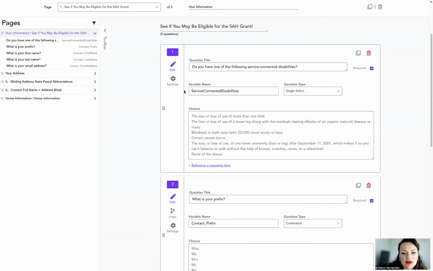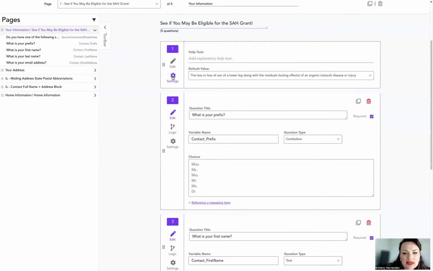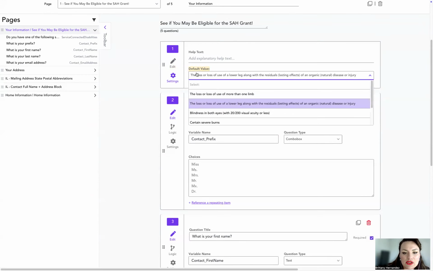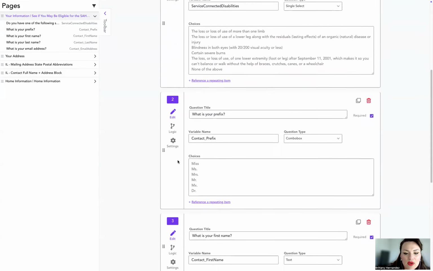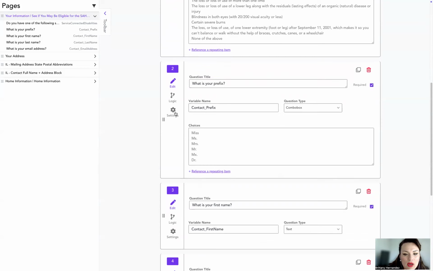And you see how there's settings here? There's a question type, and then there's edit, and then there's settings. You just go into the settings, and it's this option for default value right here. So you just choose what you want. In my case, I just chose one of these options. You could even type something in if you wanted to as well.